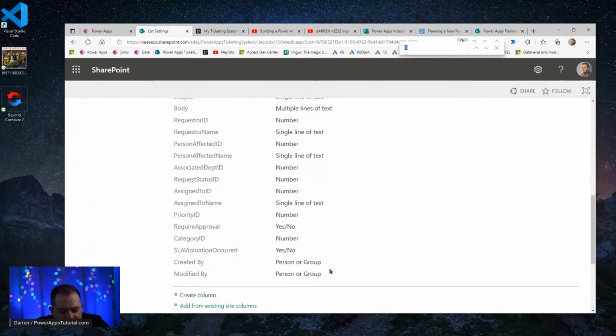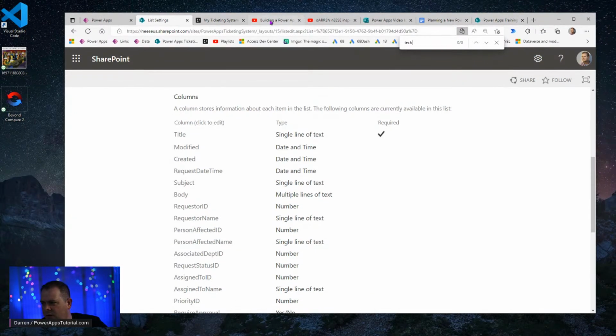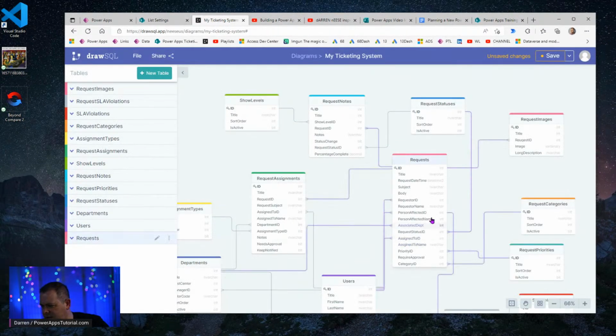Oh, I can't find it. Let's see. I don't see it. Maybe we need to add it. Okay, cool. I think I just realized that we needed to add that. So if we go back to our ticketing system, we have requester, the person requested. So for every person we're attaching to this ticket, we're capturing two pieces of information, their ID and their name.